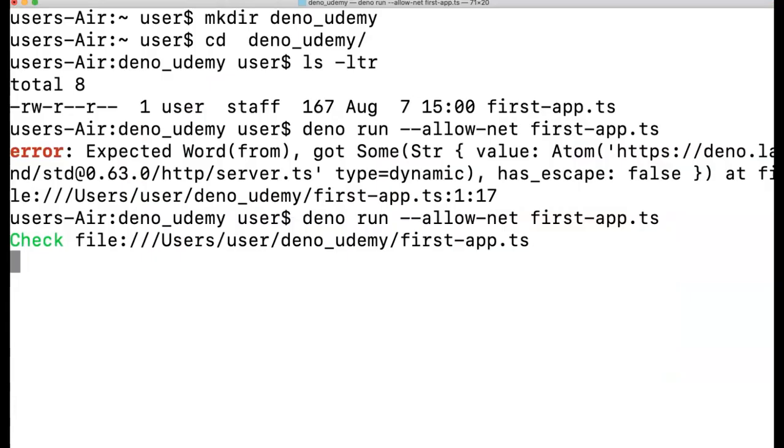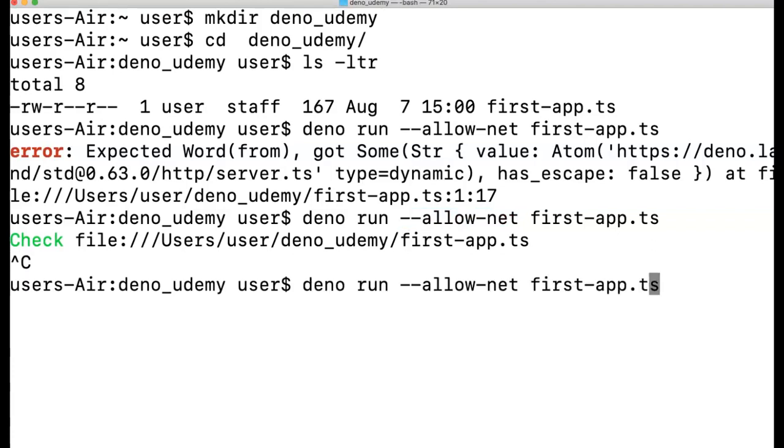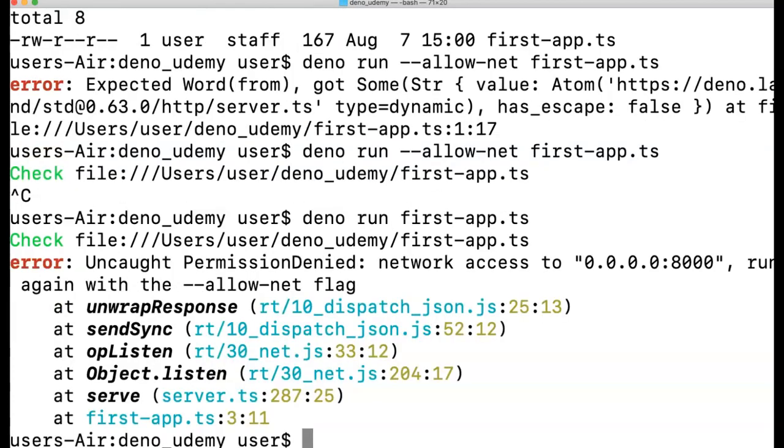Notice that in our command to run our server, we had to specify --allow-net to run it. Now, why do we have to specify this? Let's say if I stop the server and if I just run deno run first app.ts, what I will get is an error saying uncaught, permission denied, network access to so and so. So run again with the --allow-net flag.